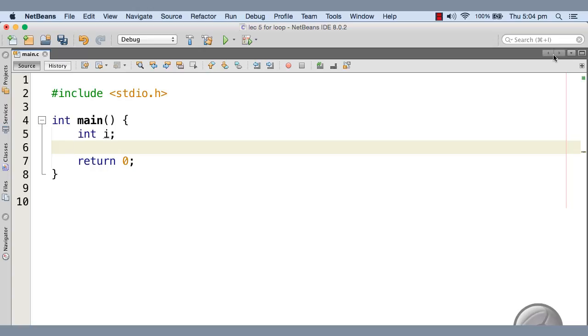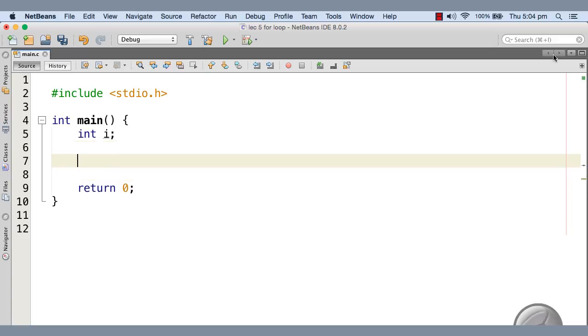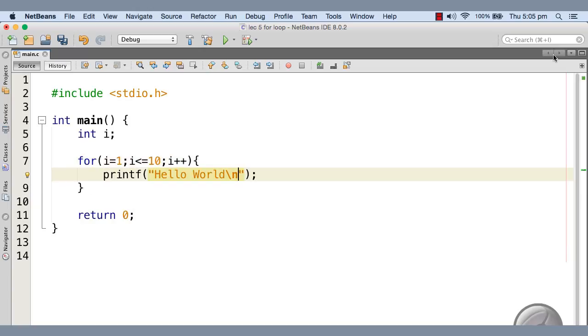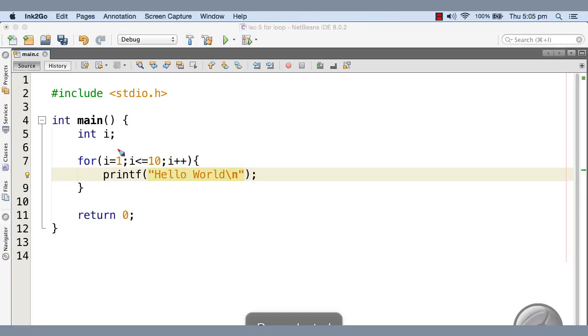Let me just show you the syntax of the for loop. Say we need to write a program that is supposed to print hello world 10 times into the console. So we write it this way using the for loop. The initialization of the counter variable, the modification of the counter variable, and the termination condition are all written here at one place. We have created three sections using two semicolons here.